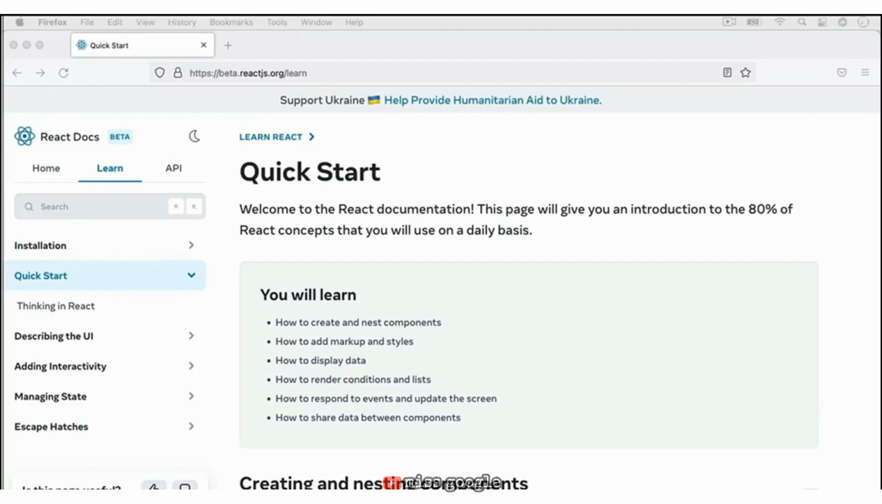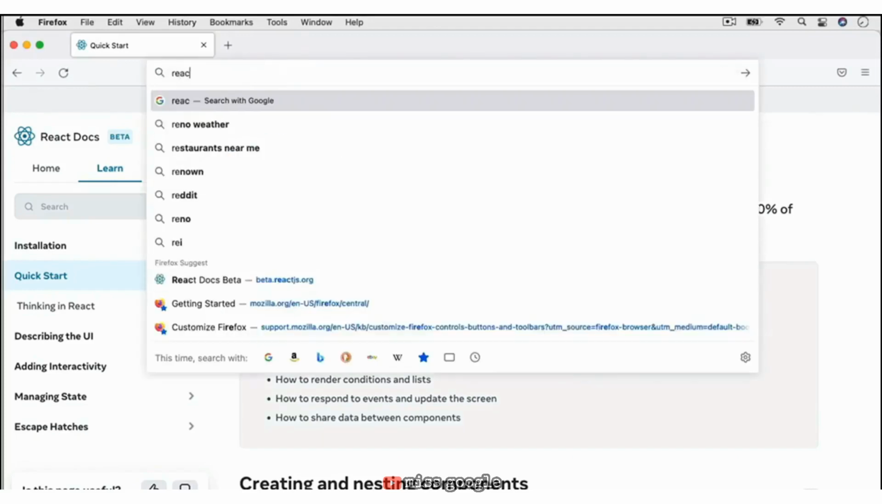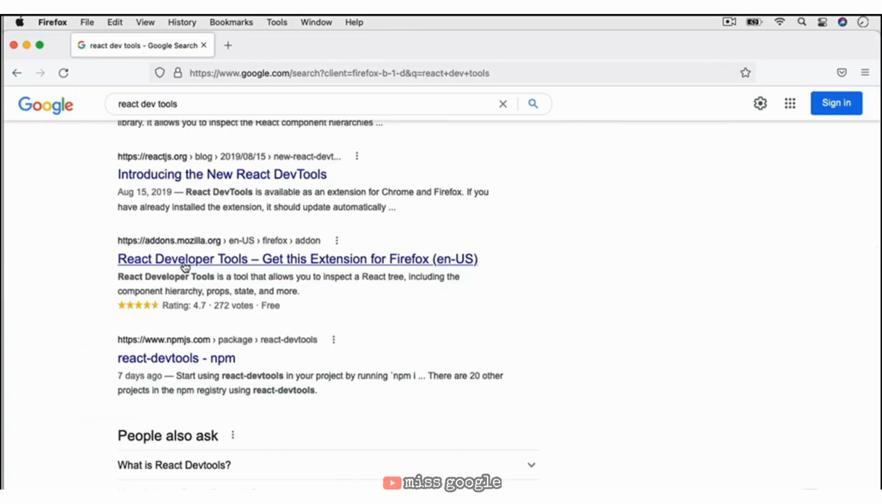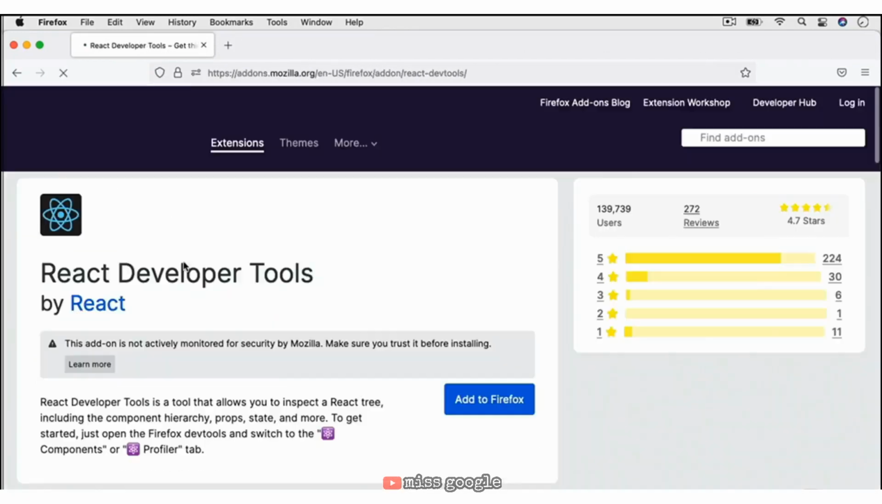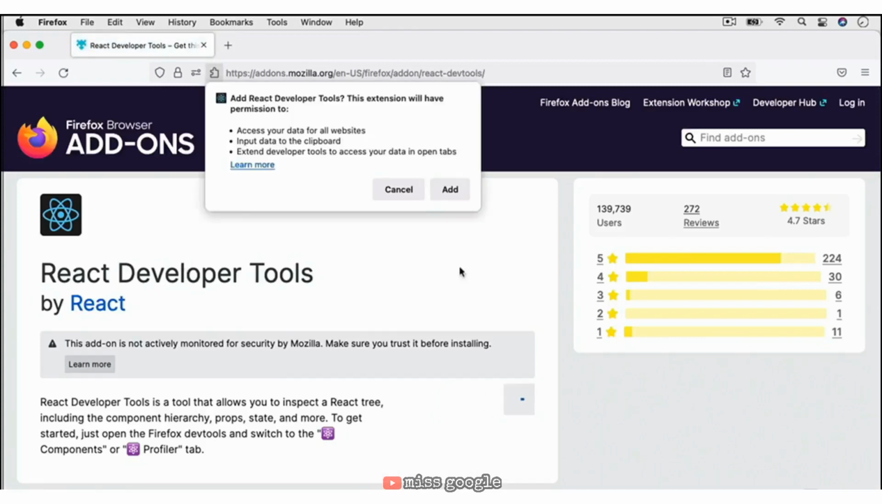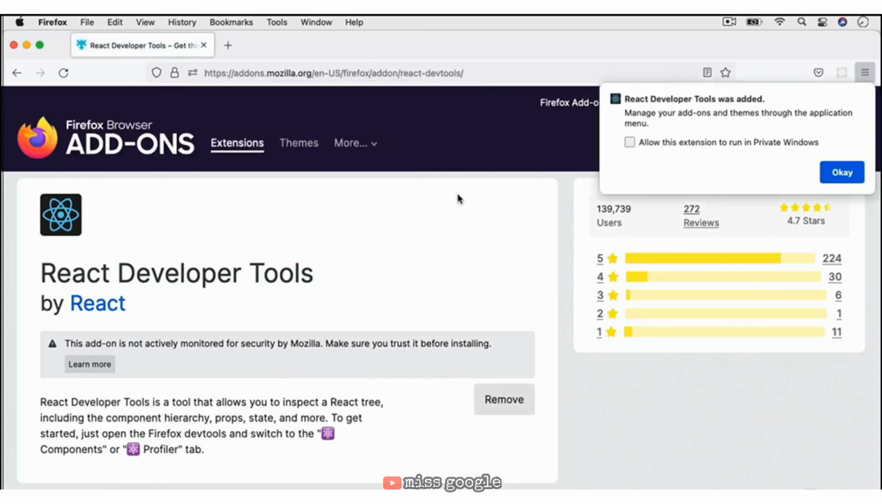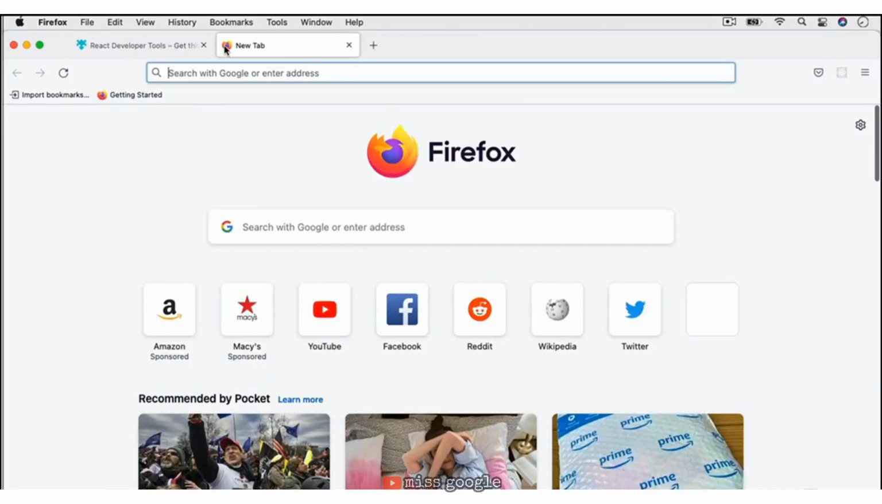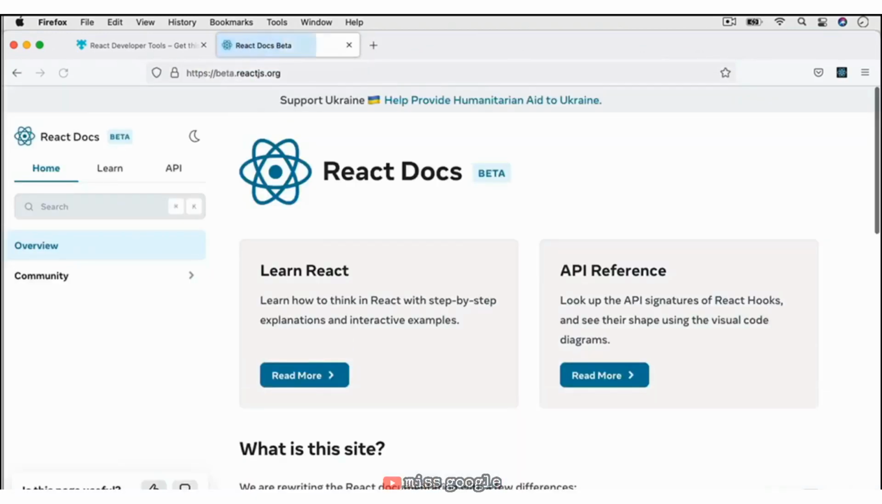If you're using Firefox, I have good news for you. You can also install the React Developer Tools using Firefox. So what we'll do is we will search for React Dev Tools. If you look at addons.mozilla.org, you can find this extension. We will click Add to Firefox. We will click Add. And now our React Developer Tools have been added here. What this means is that anytime you're on a site that uses React, something like the beta React docs, for example, you can open up your developer tools.